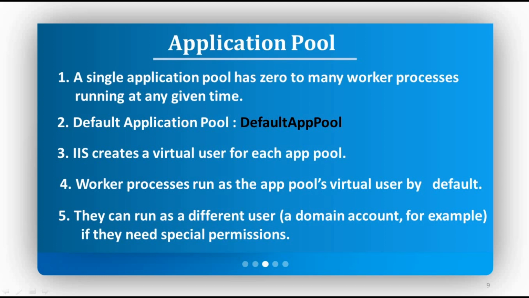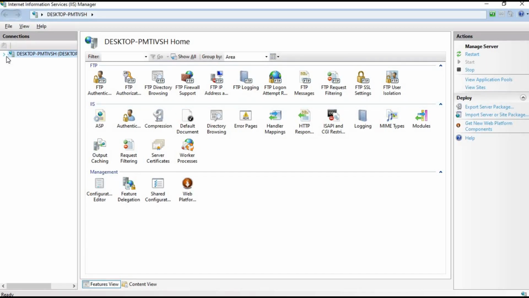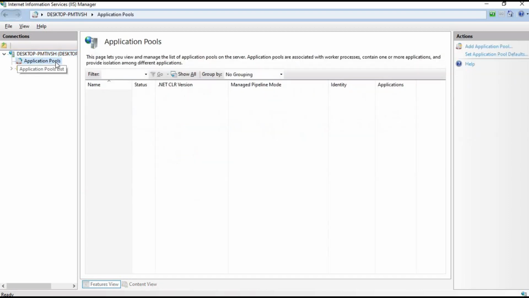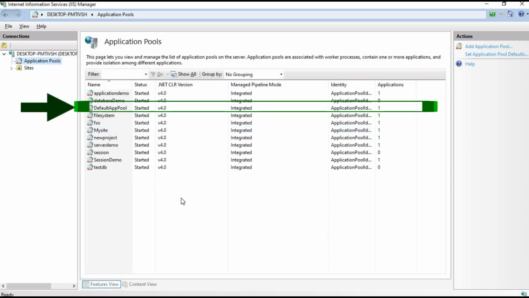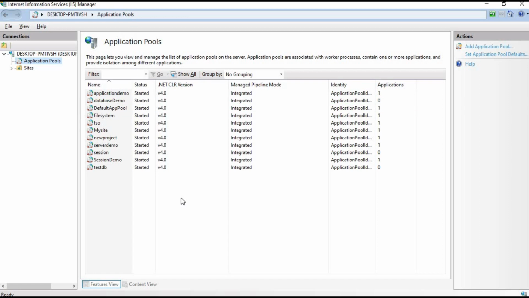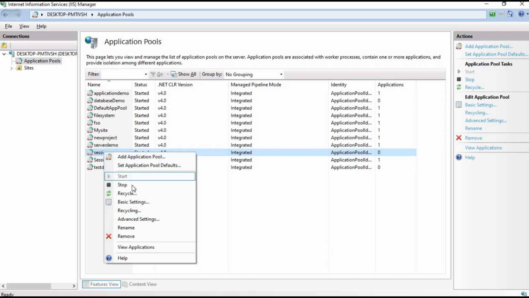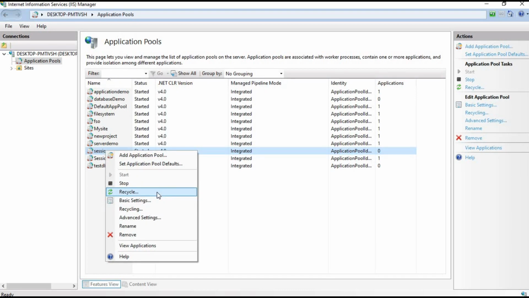IIS comes with a default application pool called DefaultAppPool, and that you can find in the IIS Manager window. Let me show that. Expand this server node. And here it is, Application Pools. Application pools form boundaries around the applications to prevent an application from affecting another application on the server. Thus, errors in one application pool will not affect the applications running in another application pool. For example, if an application pool is recycled, then only the applications in that pool are affected and applications in other application pools are unaffected.